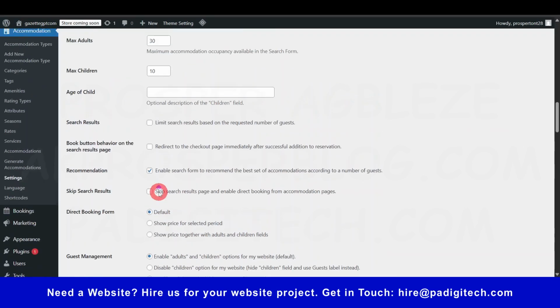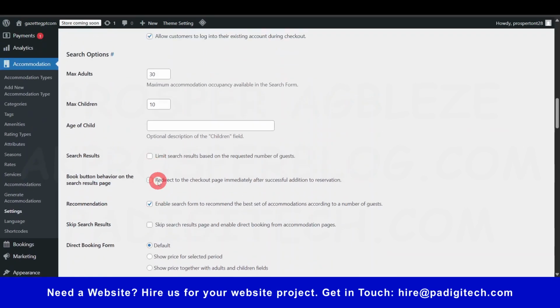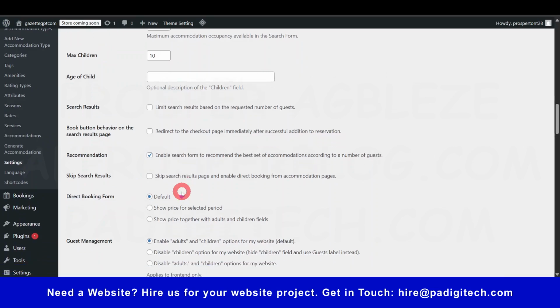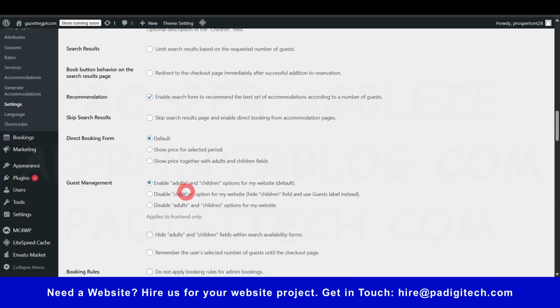Now the reason why I won't really tell you which option you should choose here is that they perform different functions, and it all depends on what you actually want. You might want a particular feature on your own hotel website, and the other person might not want it. So there are a lot of options, and that is why the theme is providing you with all these options so that you can choose based on what you want.